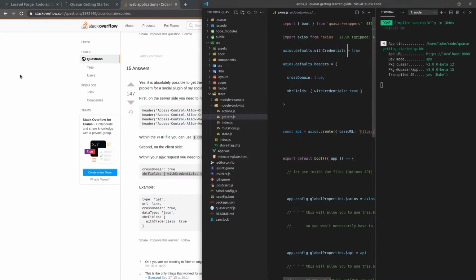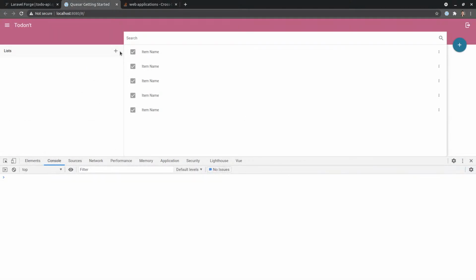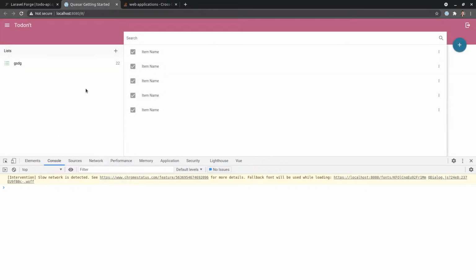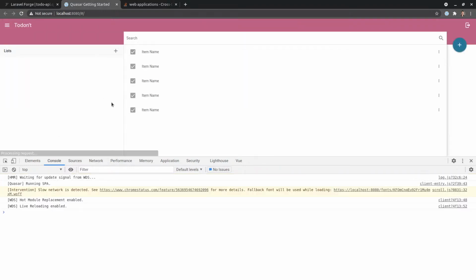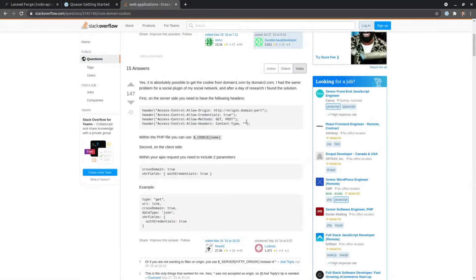XHR fields. I don't even know what that does, to be honest. Which worries me. I'd rather spend some time understanding that, so I might do that in a second if this works. Let's refresh it. And we lose that again. So let's get application. And once again, we don't have that cookie. So why is it failing to set that cookie?